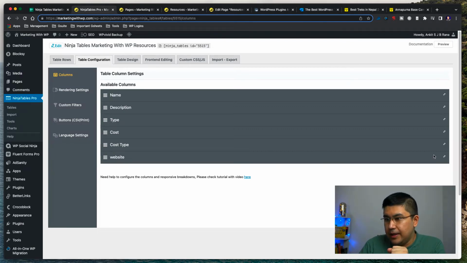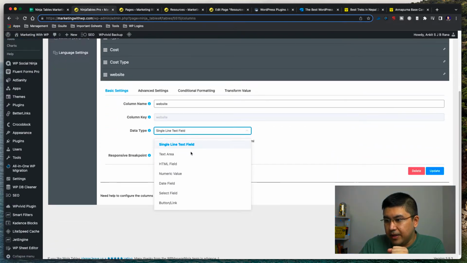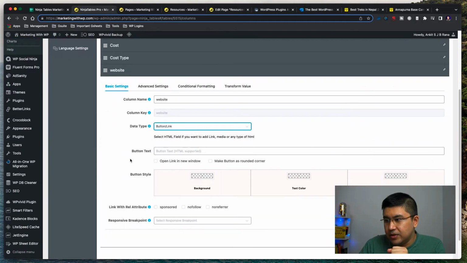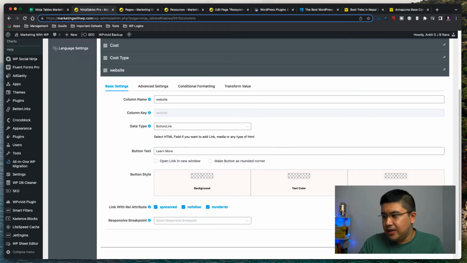Okay, and then let's see if we can change. We can make it a button, most probably. There you go. So it's a button, and we can type in learn more. Okay, and see, we can also put in attributes. So in this case, it's an affiliate link, so we're gonna say nofollow, noreferrer, and it's also sponsored because it's affiliate. So we can do text color. Cool. So background, text color, button, border color.